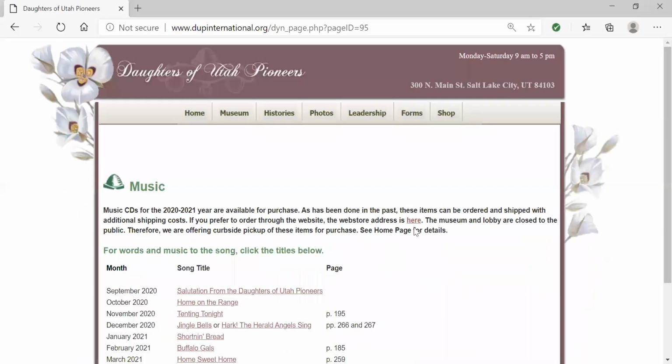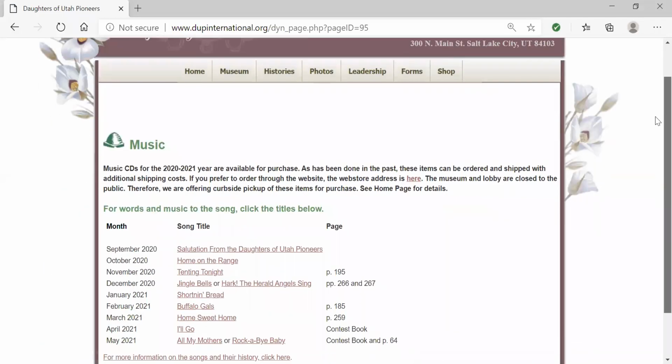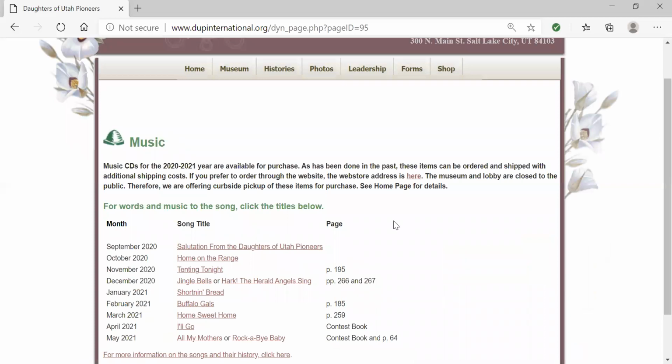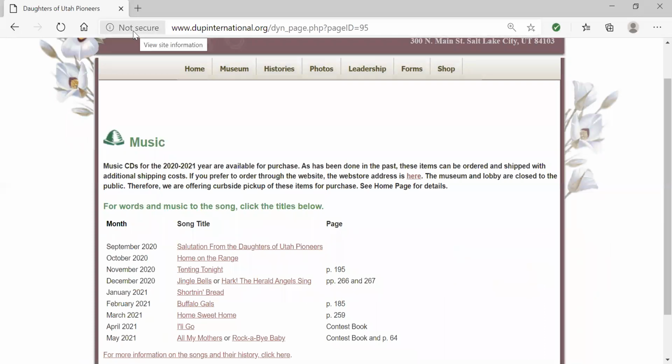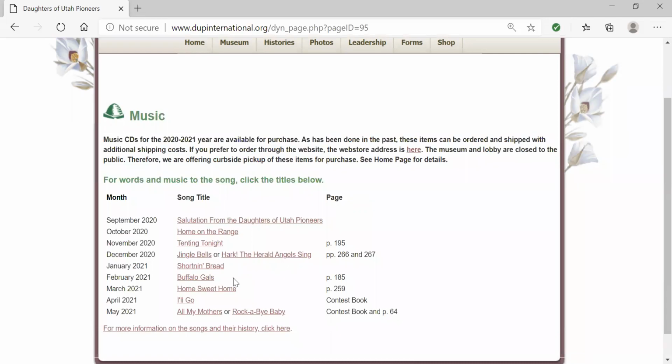The music will look very similar to what you've seen in the past. We have our songs listed and the page numbers and the books in which they can be found. If they aren't located in a book, you can click on to the song and be able to find the sheet music, and then you can print that off and have that ready to go for your camp meetings or other meetings that you might be having.